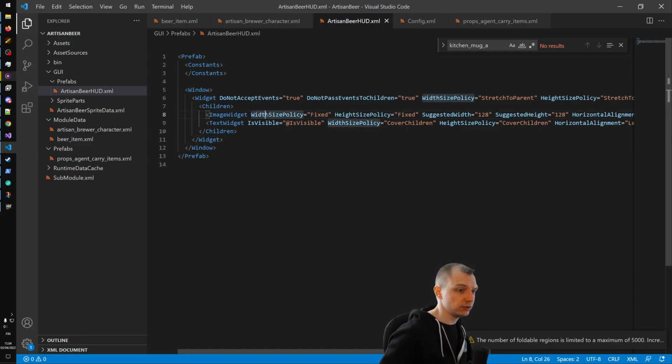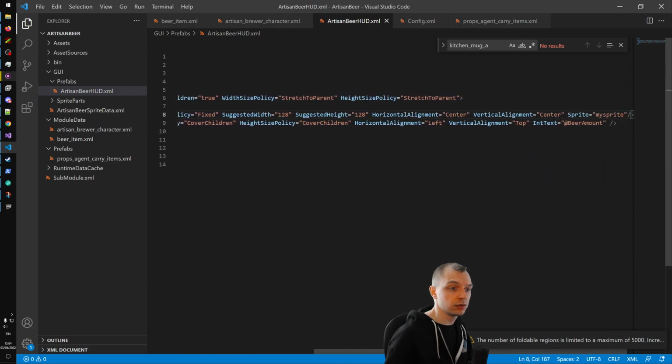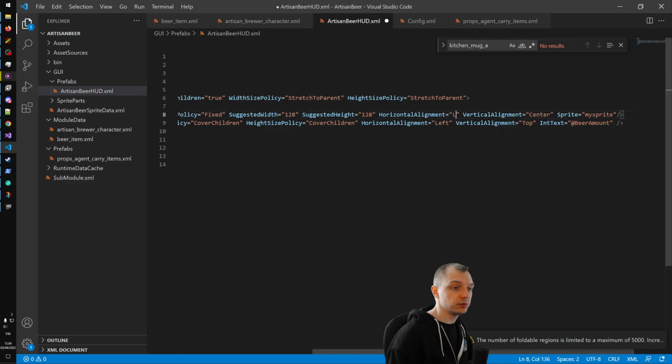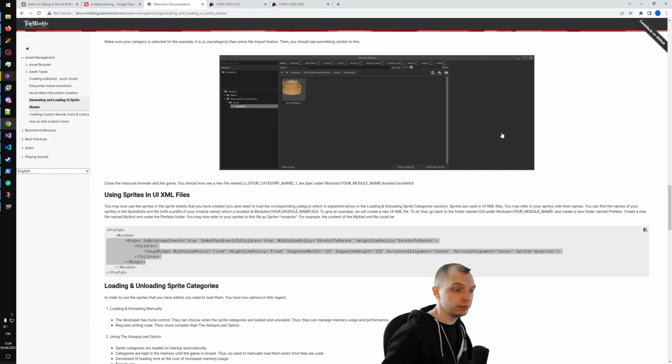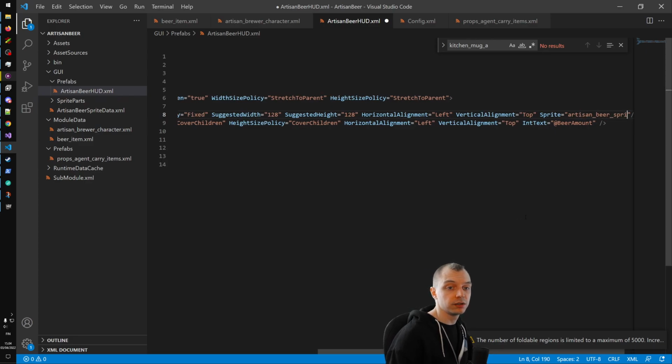And you will soon see why this is slightly problematic, that we don't have any layouting. But this will draw an image with size 128x128. We can also put horizontal alignment left and vertical alignment top. And we need to update the sprite name. And the sprite name will be artisan beer sprite.